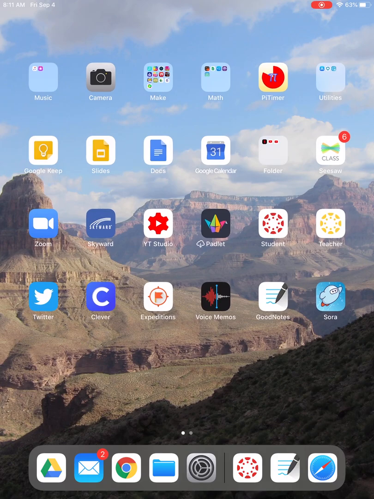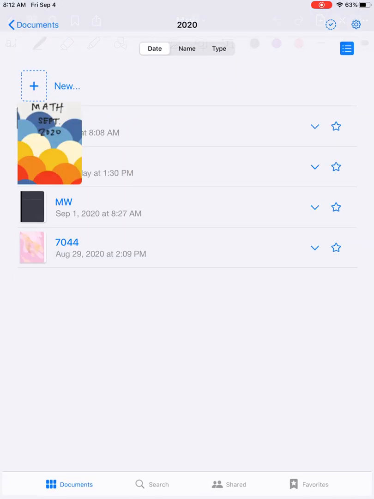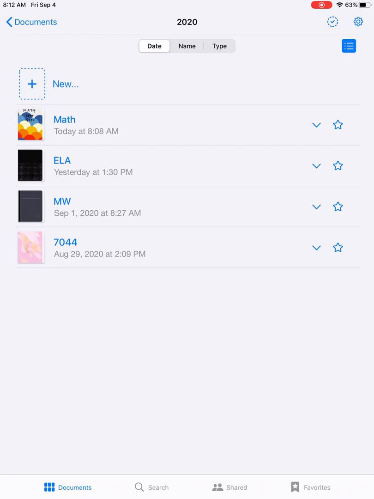Hey everybody, this is going to walk you through the process of getting a document from Canvas into GoodNotes. So first thing we need to do is open up GoodNotes and find the notebook where we would like the document to be saved. I'm going to be doing a math test this morning, so I've already got this math folder, and this is a current math folder, so that's where I want to save it.